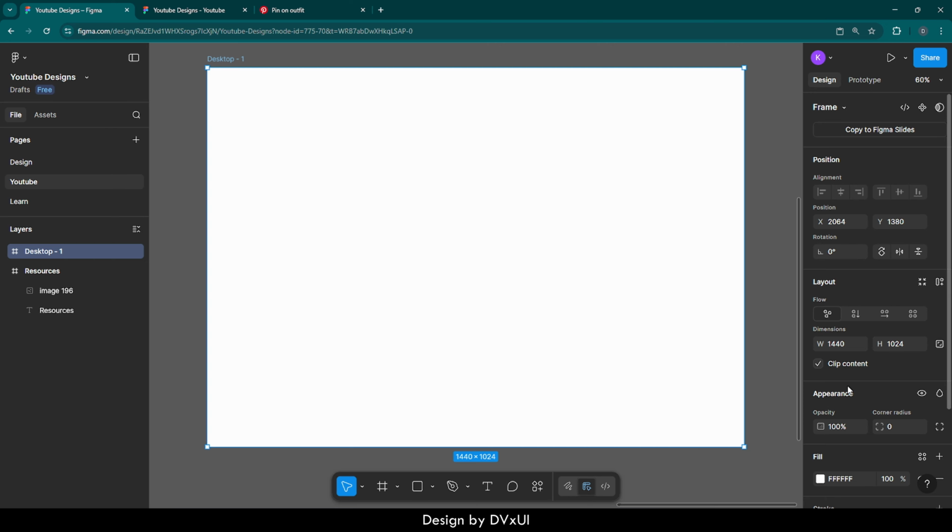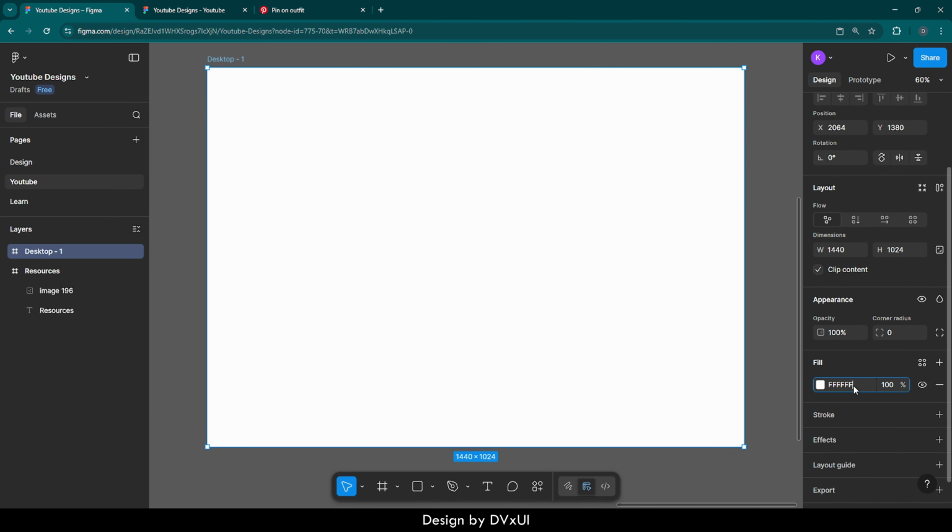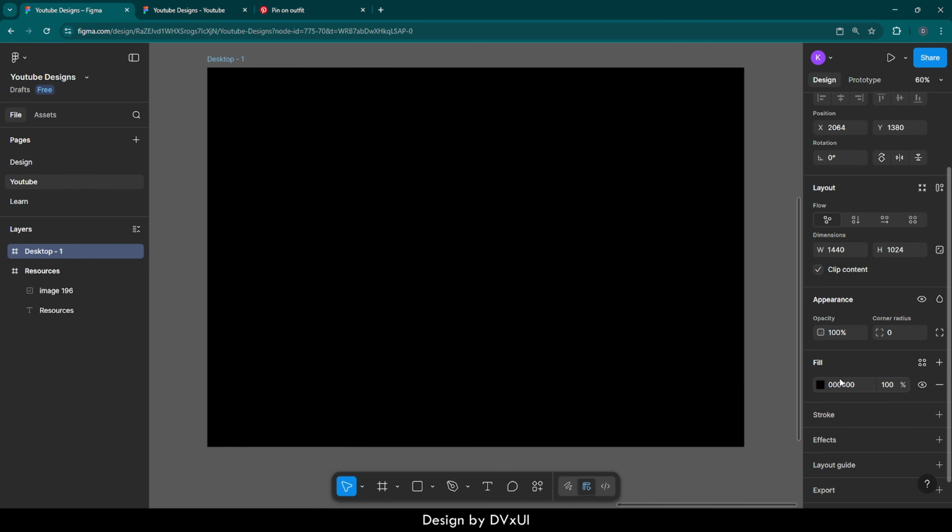Alright. Now, first of all, we need to prepare this canvas, actually this frame. So for that, first of all here in the fill, I'm going to provide a color of black, which is going to be 000000. Well, six times zeros, which you can see over here, is the hex code for the black color, absolute black color.